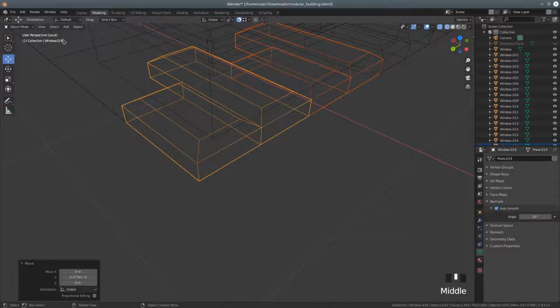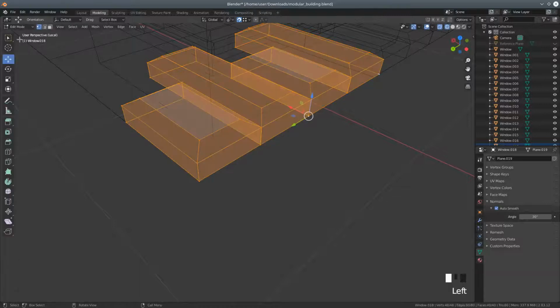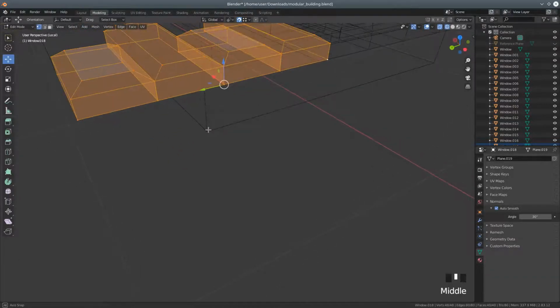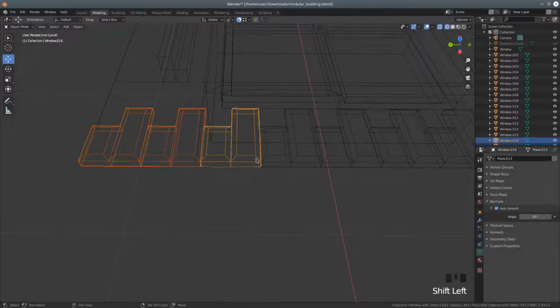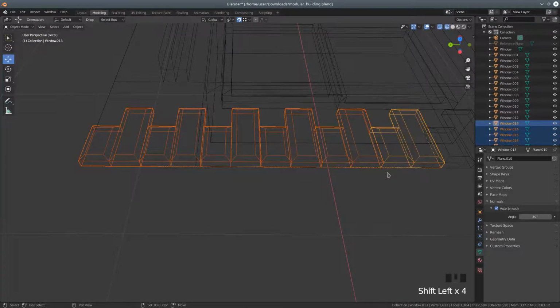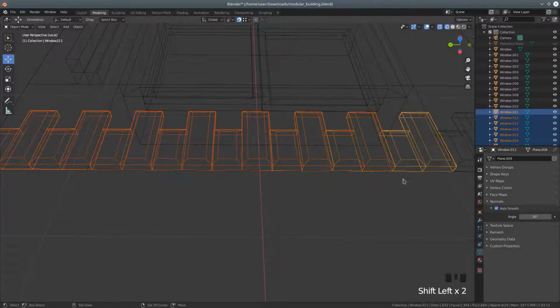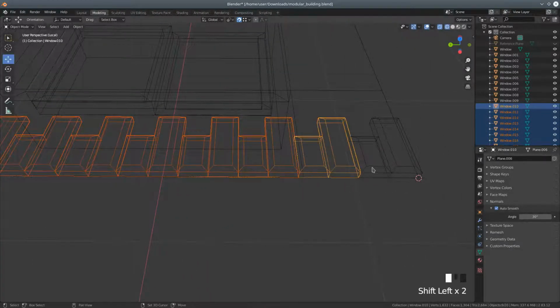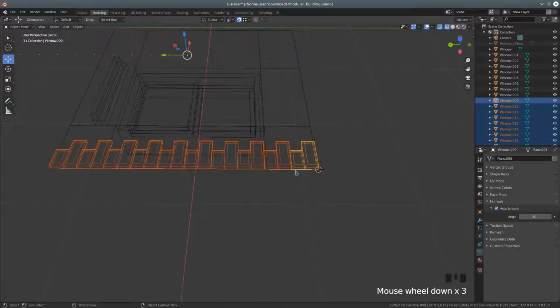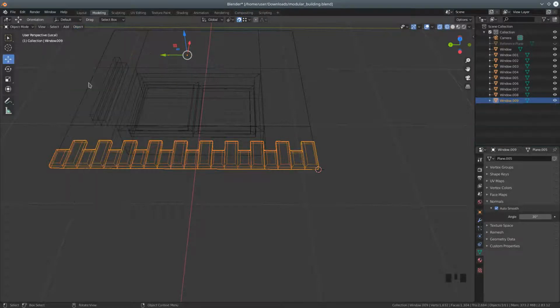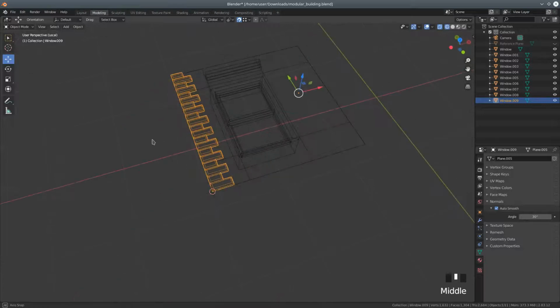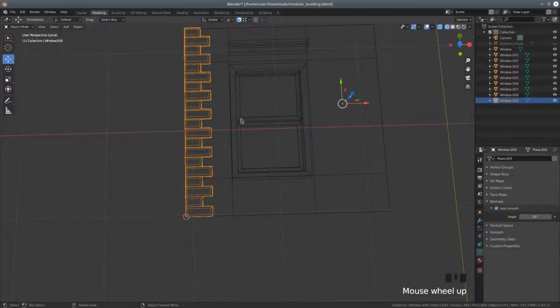So let's go into edit mode. Edit mode, there we go. And I'm pretty sure that that's spot on. So let's go back to object mode. I'm just going to select all these different objects, and I'm going to join them together. So with the last one highlighted, go to object and then join. So that's done that. Perfect.